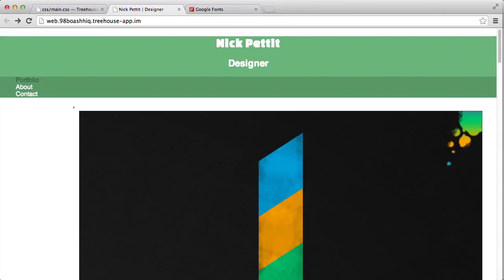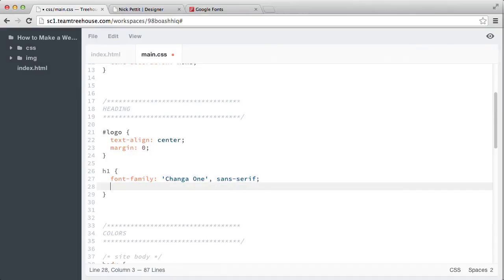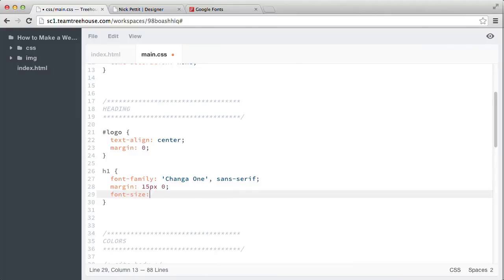While we're working on this H1, let's set a font size and add the rest of our styling to it. So I'm going to skip down here and set a margin of 15 pixels and then 0 pixels, so 15 on the top and bottom, and 0 on the left and right, and then a font size of 1.75 ems. Let's explain the easy part here first. Like I said, the margin has spacing above and below the element, but I don't want any on the left and right, so I've left that blank. Then I've set a font size of 1.75 ems.